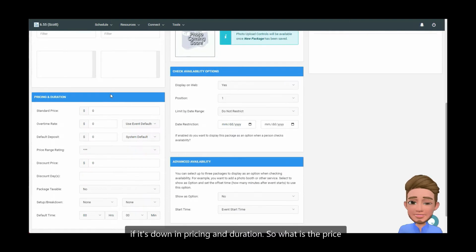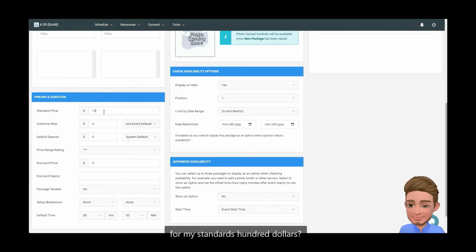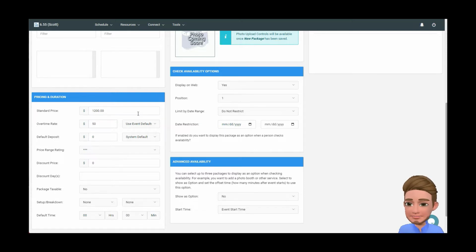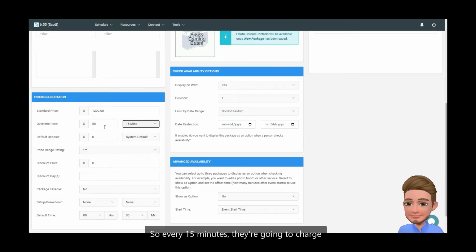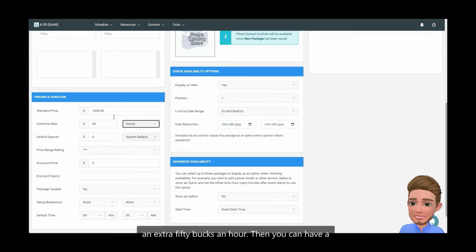The main juice of it's down in pricing and duration. So what is the price for my standard wedding? It's going to be $1,200, and my overtime rate is going to be $50, and I'm going to use it for every 15 minutes. I'm expensive. So every 15 minutes, they're going to charge an extra $50. Let's be a little nicer. Let's give it to an hour.